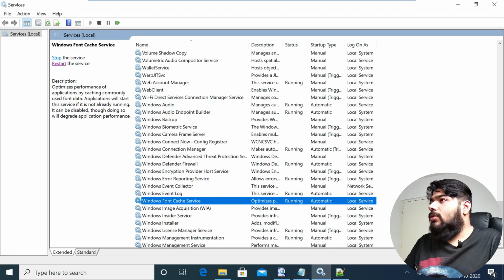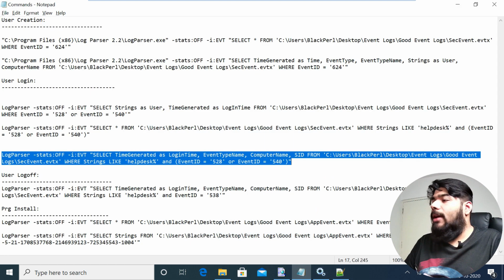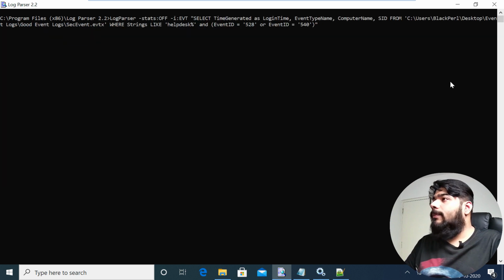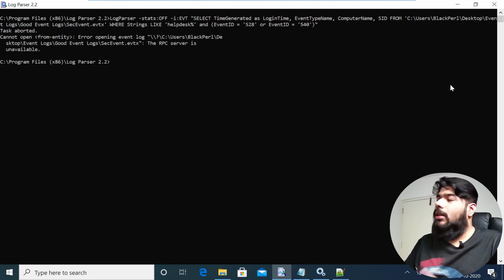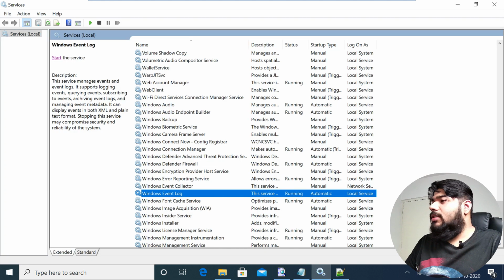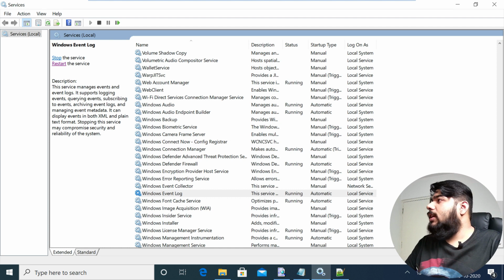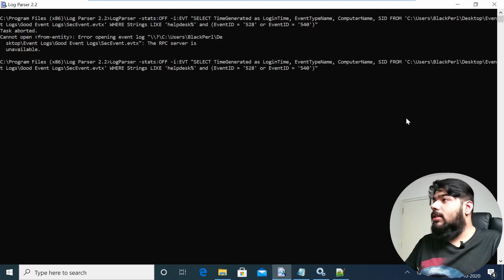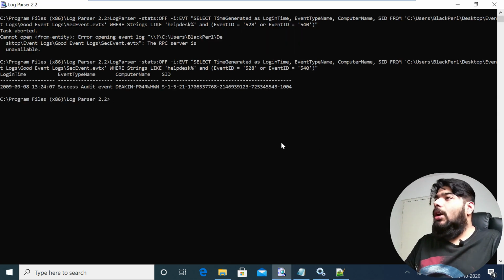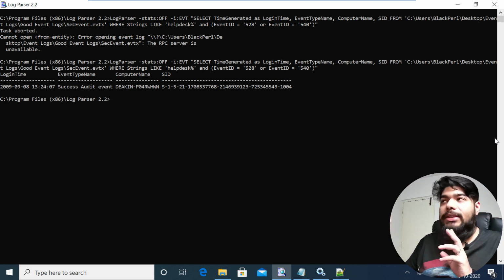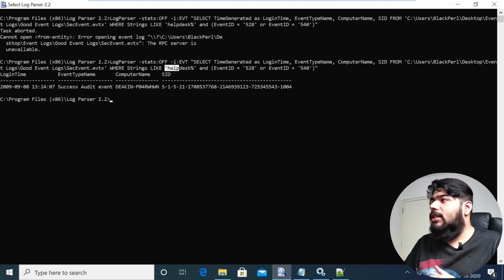So far my event log is running. I am hoping that I won't get any error, but let us try it out. Let me clear my screen and run this one. As you see, it's an error, so I'll go back and restart my event service. It's now done and I will run the same command. Now you see I am able to see only that event where my help desk is present.